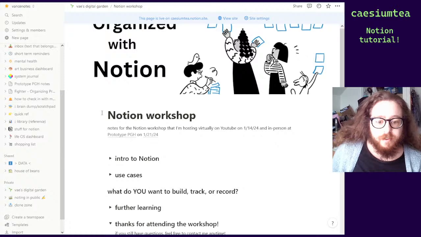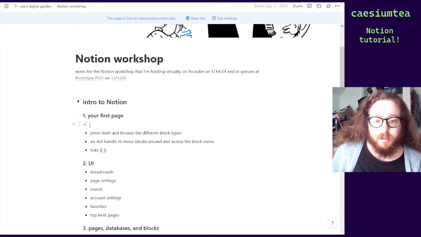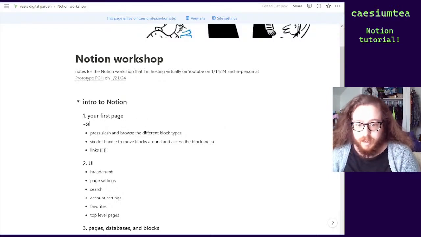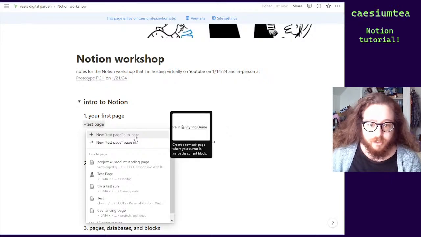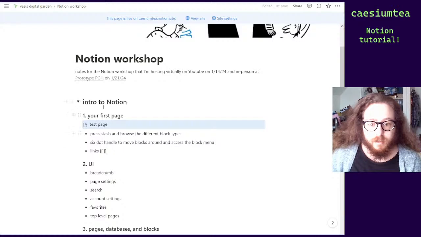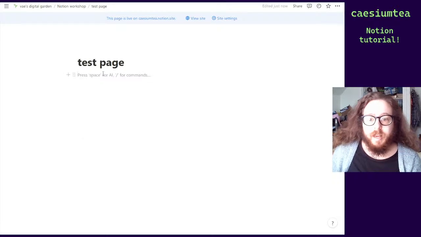Before we dive into all the different parts of the screen here, I'm going to show you creating your first page in Notion. So I can create a new page, creating a new page called test page. It's actually going to be a sub page within my workshop page, but that's not important right now. Okay, so here's our new empty page.